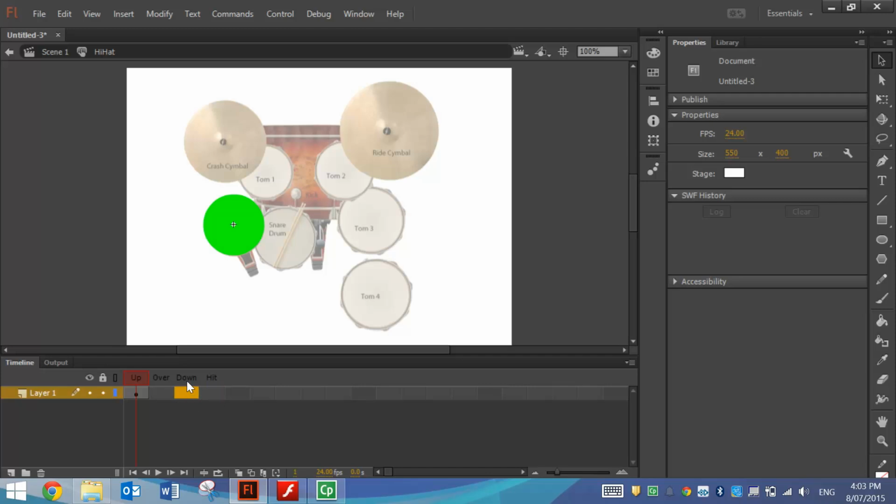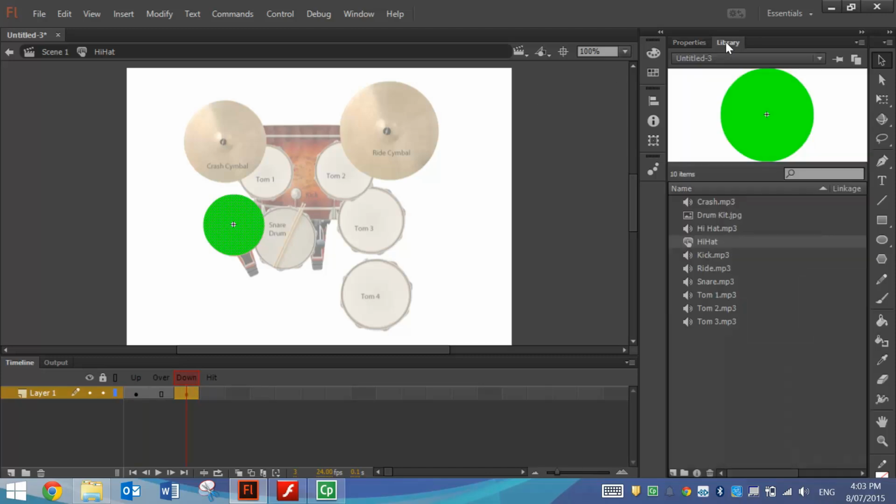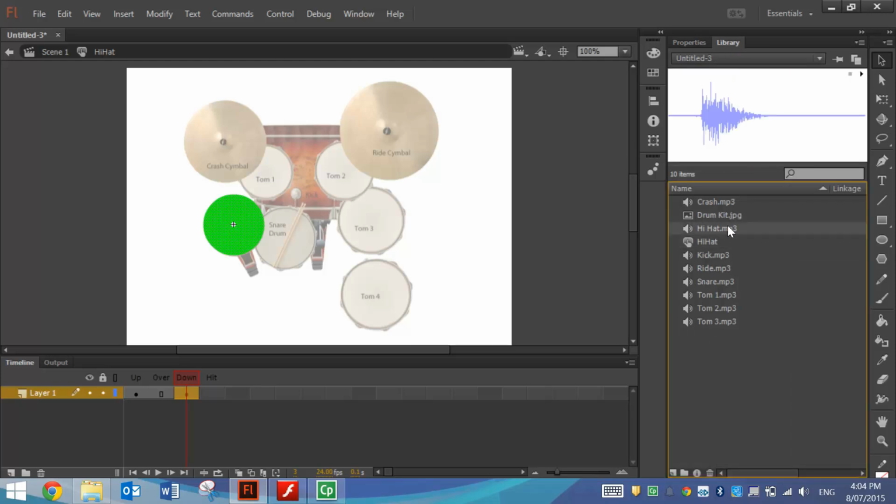We just want to work with the down state inside this button. So under the word down, just click in that box. And I want you to press F6 to insert a keyframe. So when we press down on this button, what we want to do is play a sound. So from my library, I'm going to find my hi-hat sound. There it is there. And just drag it and drop it anywhere on the stage.